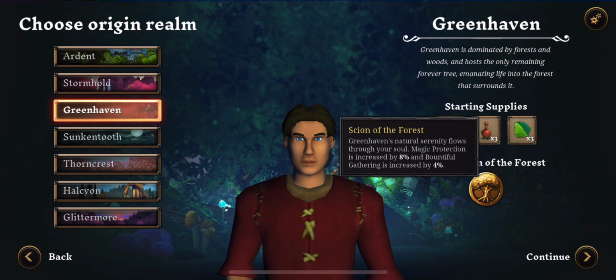The trait of Greenhaven is Scion of the Forest. This trait provides your hero with an 8% increase in magic protection and a 4% boost in bountiful gathering. This enhances your protection against magical attacks and improves your efficiency in gathering resources from nature.